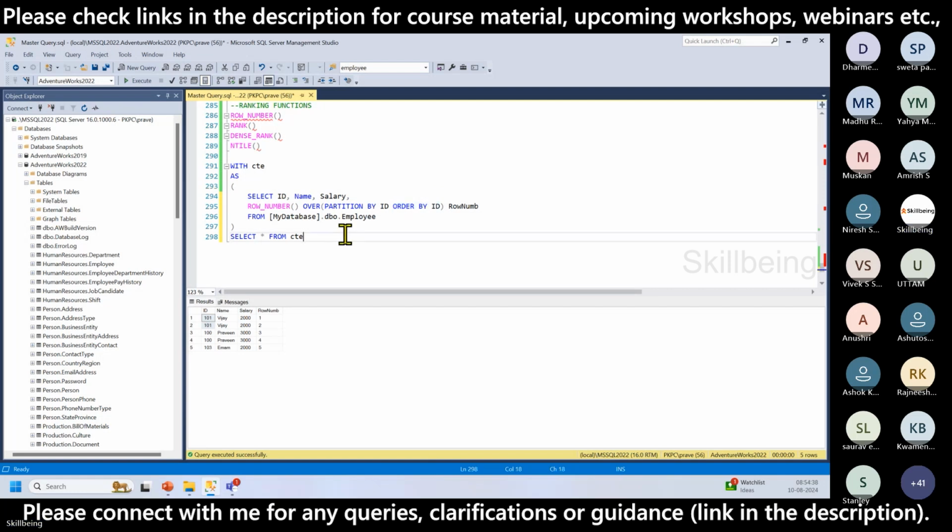Okay, let's say if 100 is there, it will partition this. Within this, the numbering is given. That means the number won't be continuous. Within this partition, the numbering will be given. So let's see how this will work.